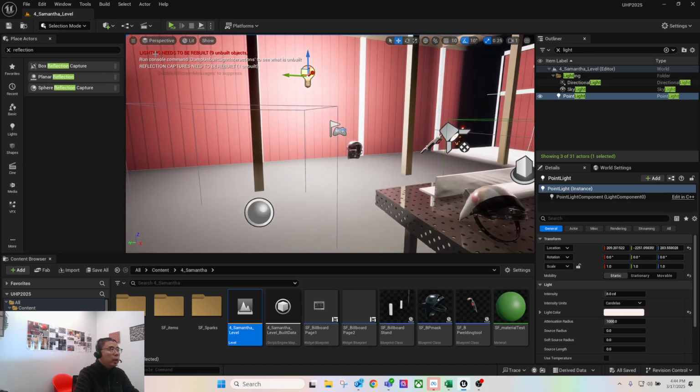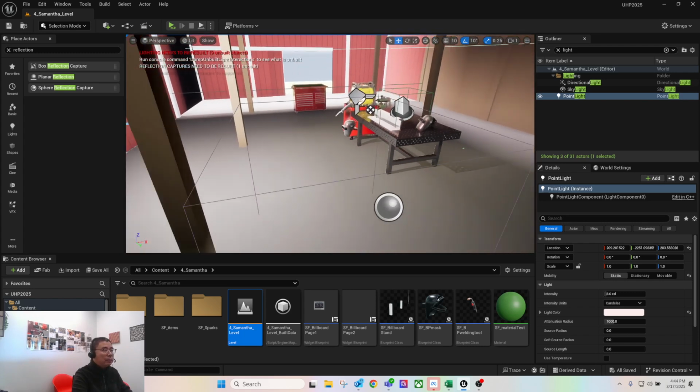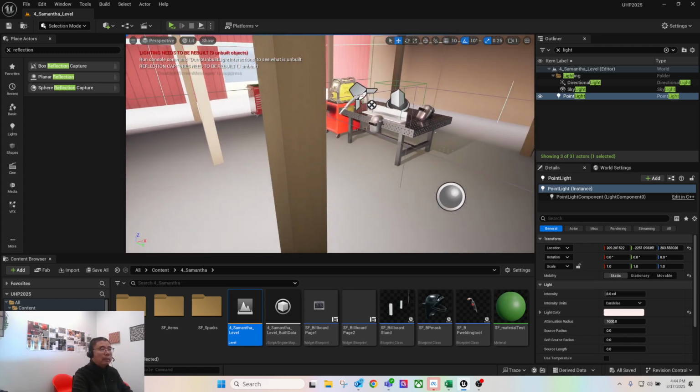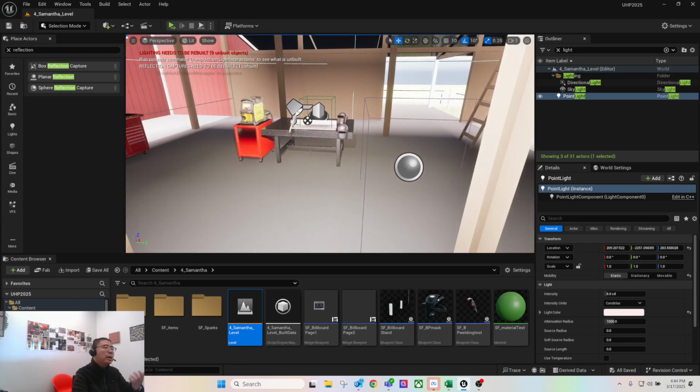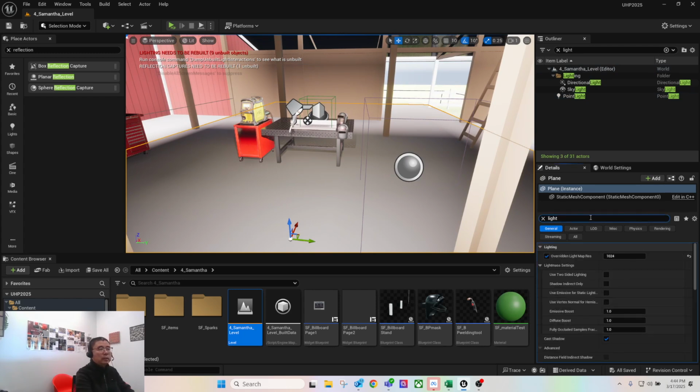You do see this notice that lighting needs to be rebuilt. The reason is I just synchronized from GitHub, so my local build is not up to date yet. So I need to recompute the static lighting. The most important part in this level is actually the ground. So on the ground, if I type light map, I set the light map resolution to 1024. This is much higher than the default, which will give me slightly sharper shadows on the ground.